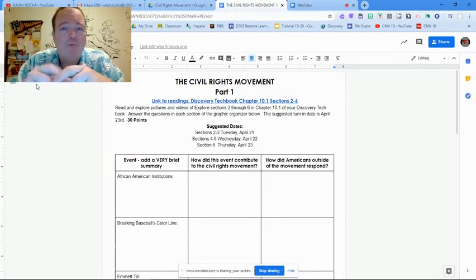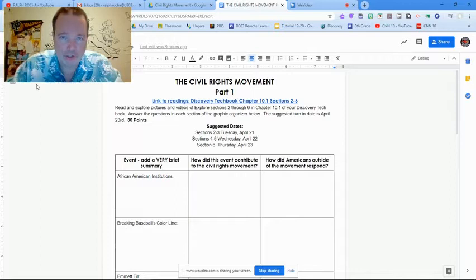So you're going to read and explore the pictures and the videos of these sections. If there's a reading or a little thing that says click me, look at all these little things. Don't fill them out. Just the reading, the videos, and any pictures that might be at the bottom. When you're done with that, you're going to fill out this graphic organizer. And the suggested day to turn this in will be April 23rd, which is Thursday.